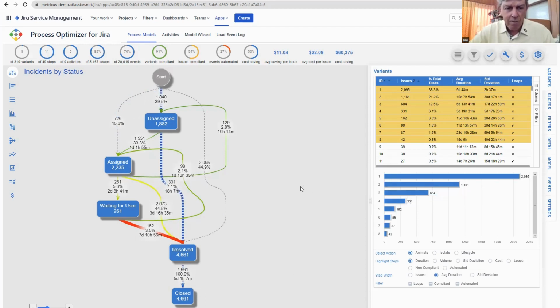Then we go to the fourth most common. This one's interesting, and we'll get back to this. It goes straight to unassigned, then to resolve. Now, that shouldn't ever happen. So straight off the bat, we've identified a compliance problem.